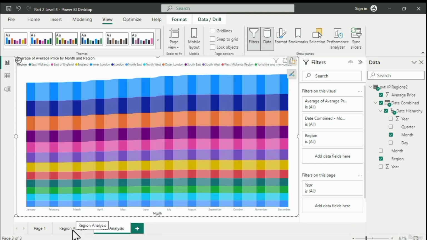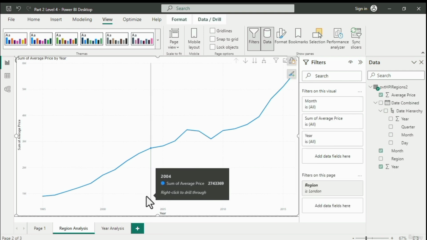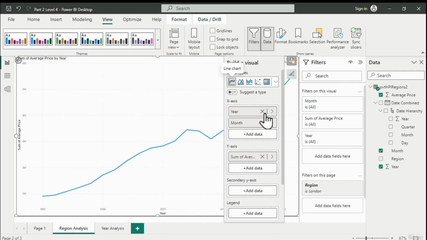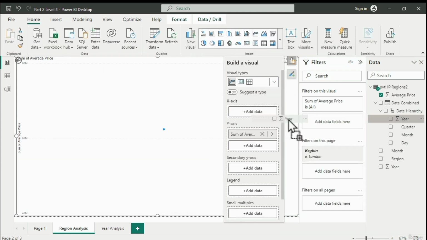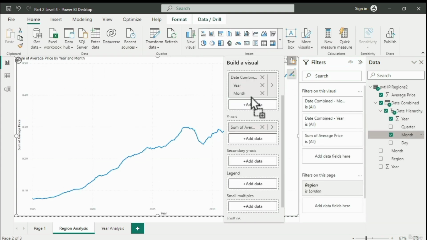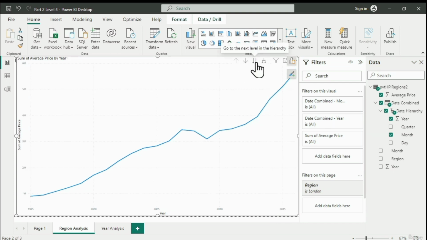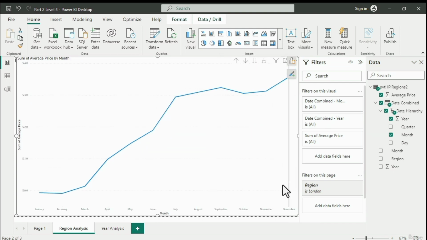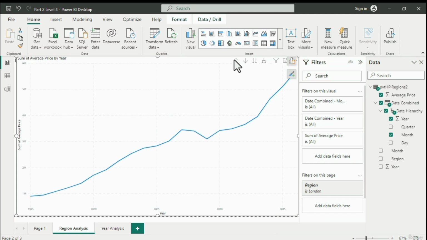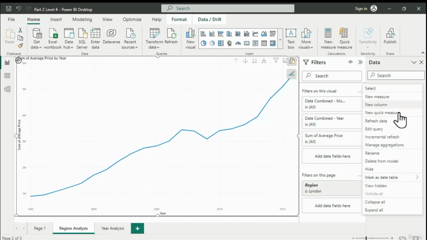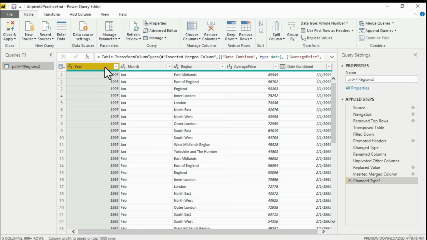Similarly, I could go through all the other examples that I've got, the region analysis, for instance. Click on this, and change the axis that I've currently got for year and month. So delete those, drag in year and then month. Same functionality, except that when you drill down, you actually get January, February, March, instead of having it in a different order. So I could go through the entirety of this dashboard, change all of my existing individual year and month references to the year and month in the date combined date hierarchy, and then I could edit the query again and delete year and month as separate columns, because they're no longer in use.